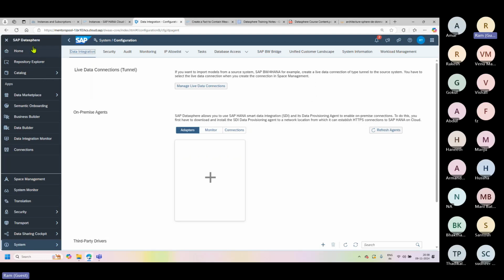So that's pretty much the navigational overview of the Datasphere, and also what are the key things that are in Datasphere that you can expect, right? So before we dive into space management, any questions?